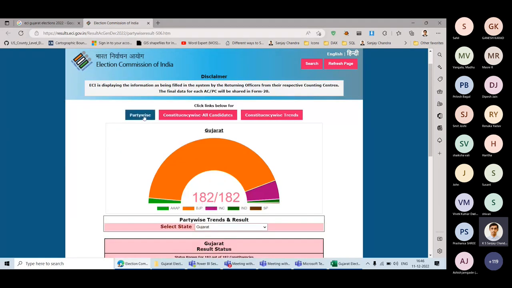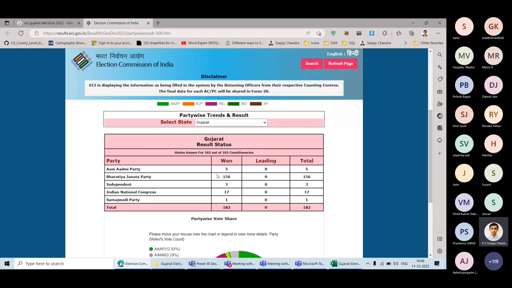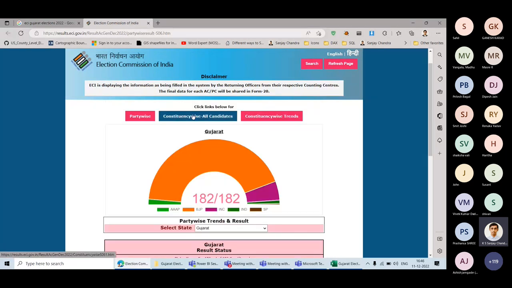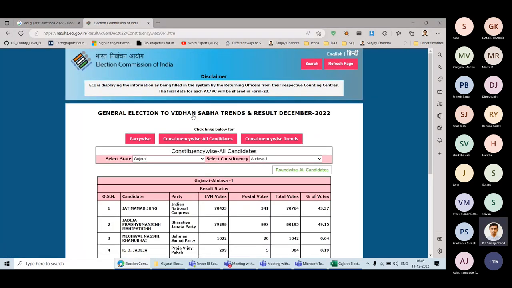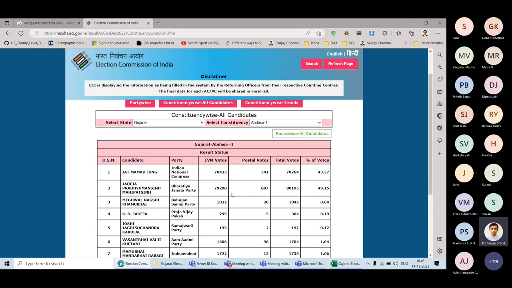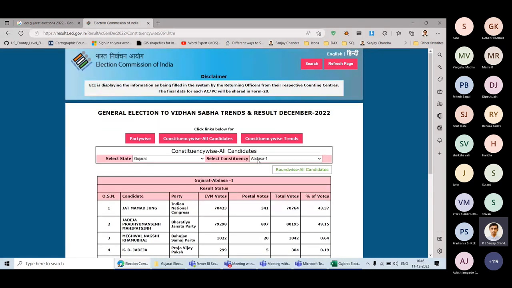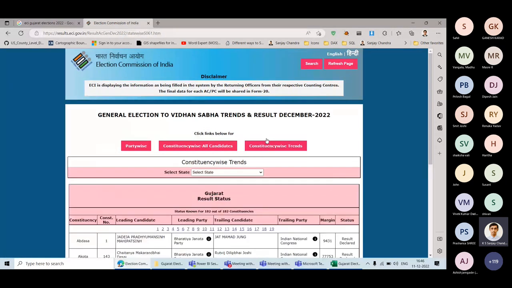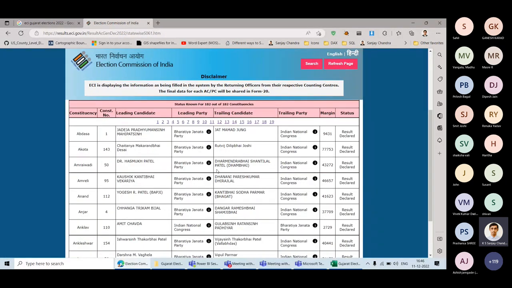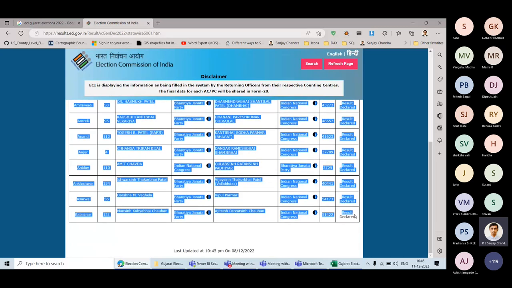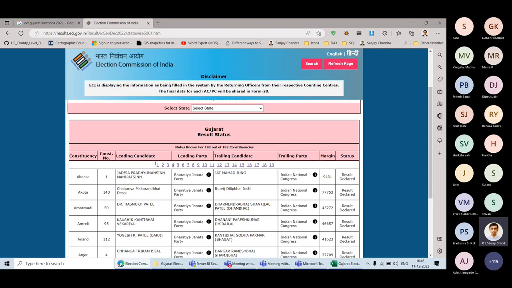It's electionresults.eci.gov.in. Here I saw party wise, but I don't want party wise. I want constituency wise. When I went to the second tab, it shows all these constituency wise results. This is not what I want, because it takes time for web scraping. Then I went for constituency trends, the third one. This is the table which I actually want, and the status is known for 182 out of 182. All I did was copy each table like this and paste it on Excel with paste special, and I have done it for all 19 pages.